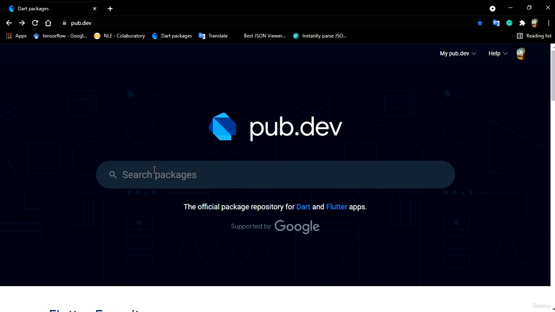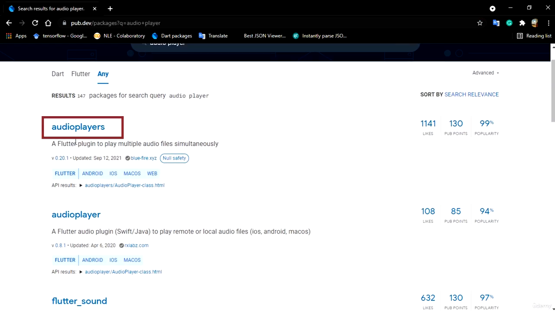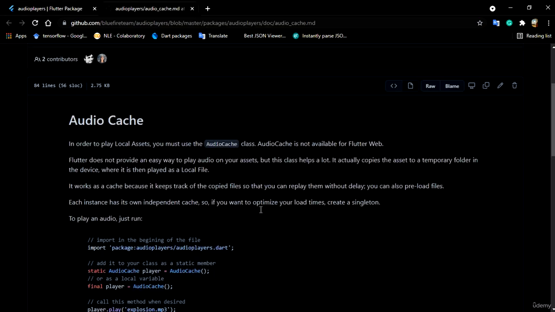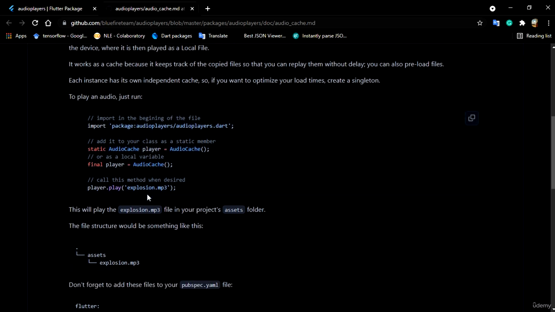Let's search for an audio player and see what comes up. The AudioPlayers one, that is the first one, looks fine as it has null safety, good likes and pub points. Now I am going to open it to see the logs. The explanation is pretty simple, as you can see.